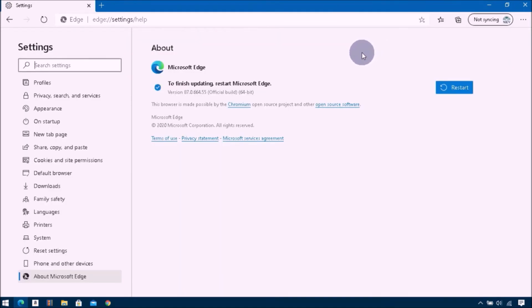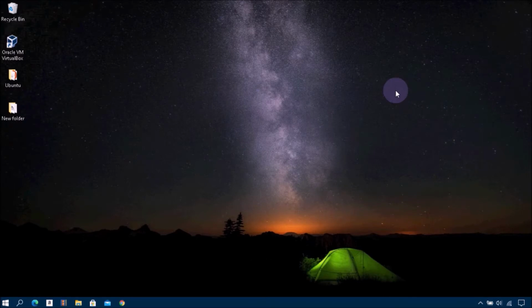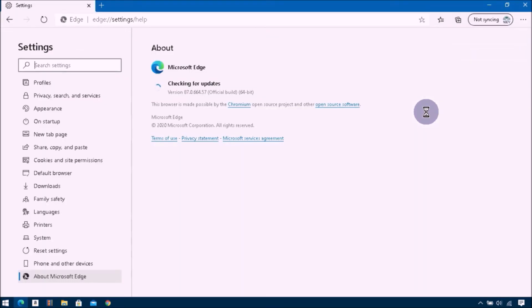Okay, important, keep in mind, if you cannot find this button, you are on the latest version. Okay, now click on restart button. Microsoft Edge start up automatically. Just wait. Okay, now you can see this Microsoft Edge updated.